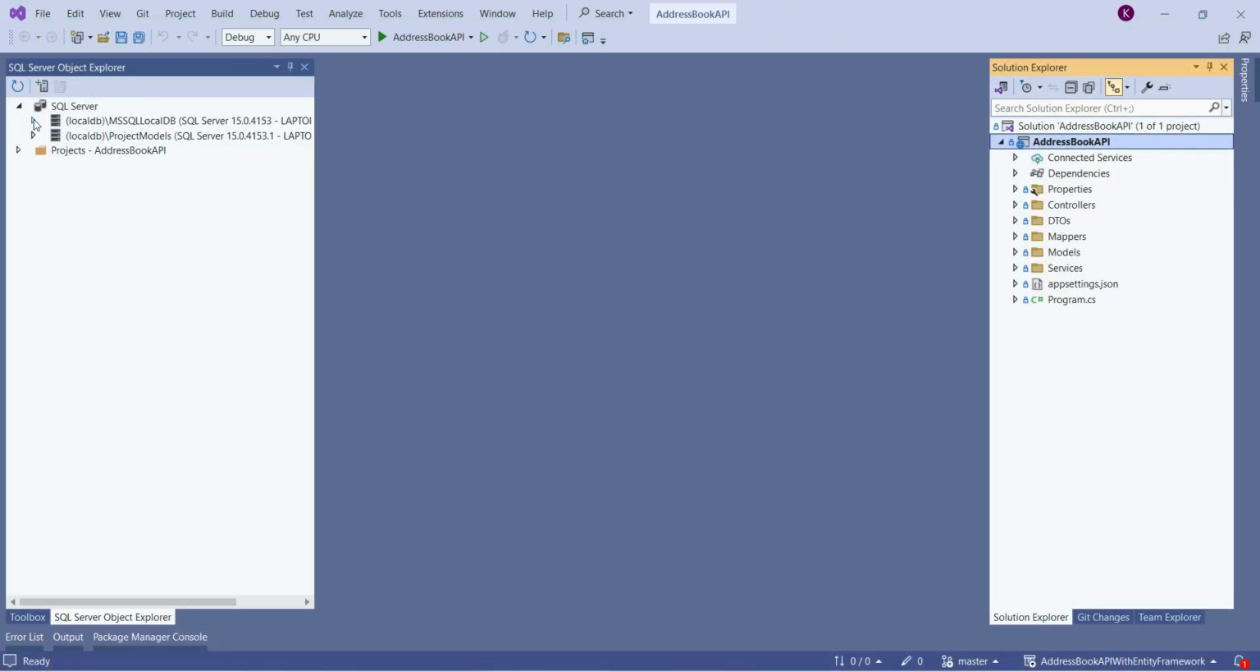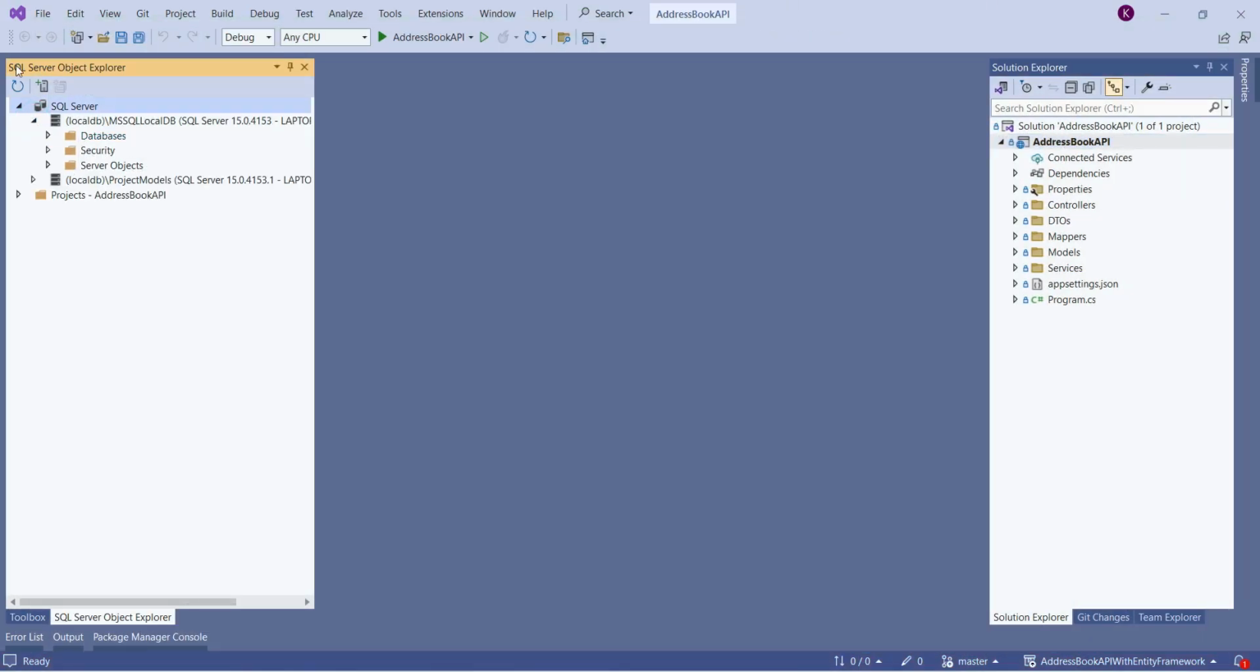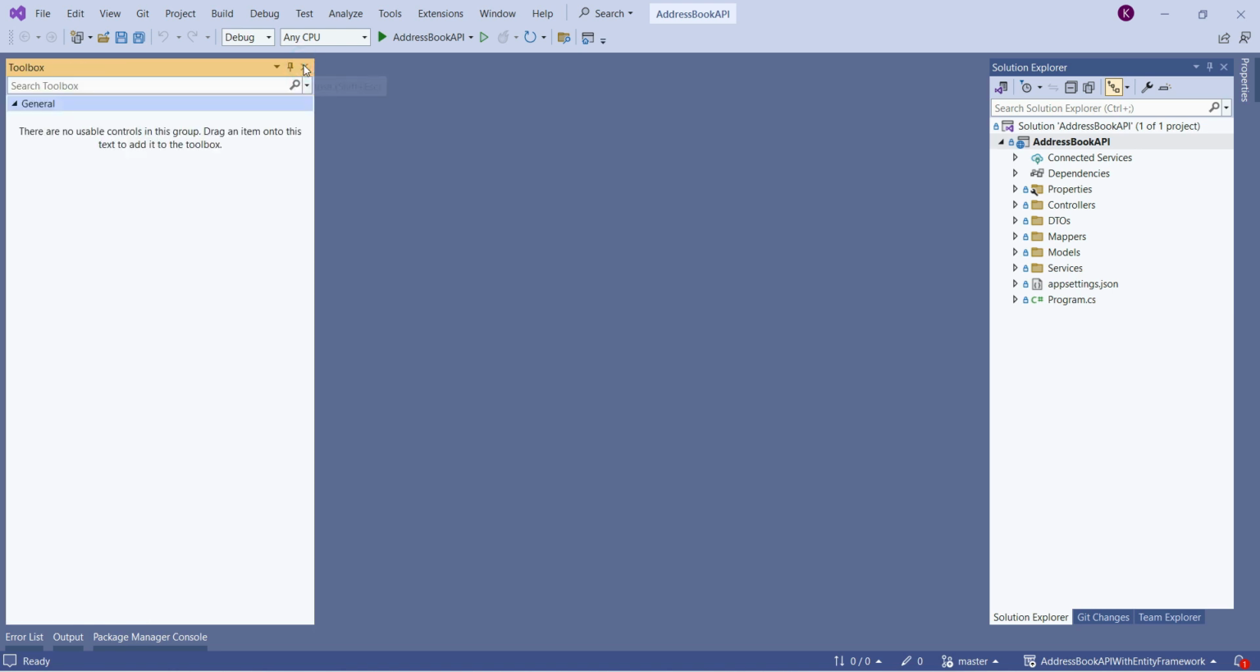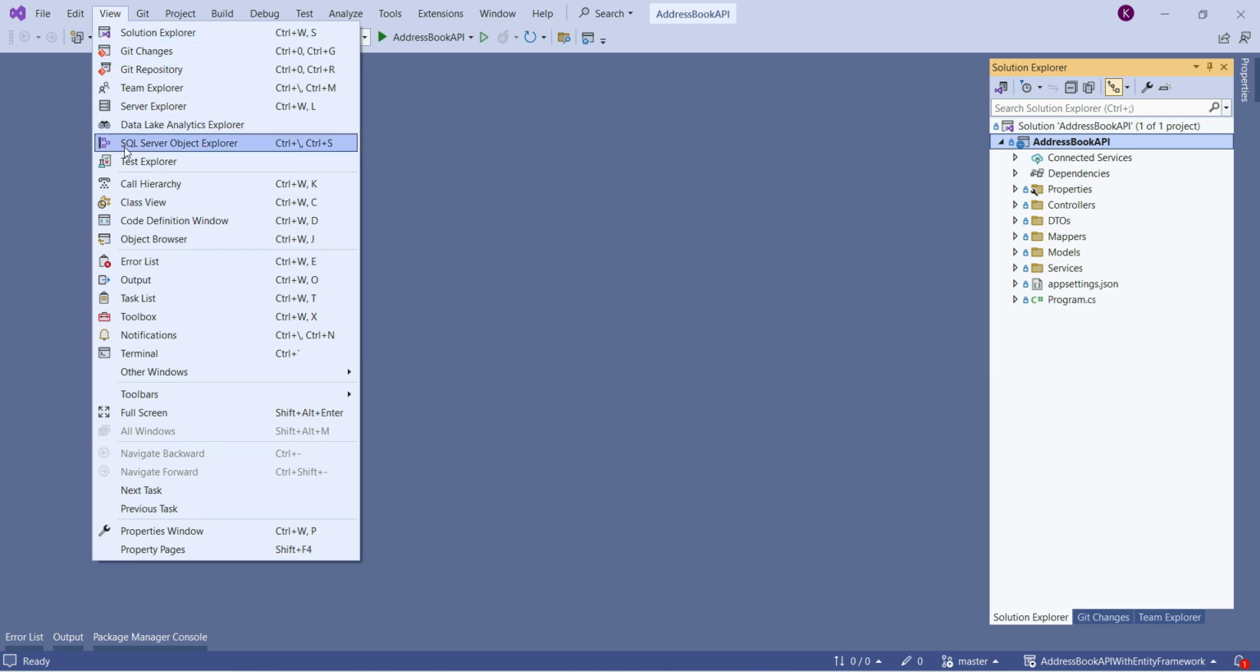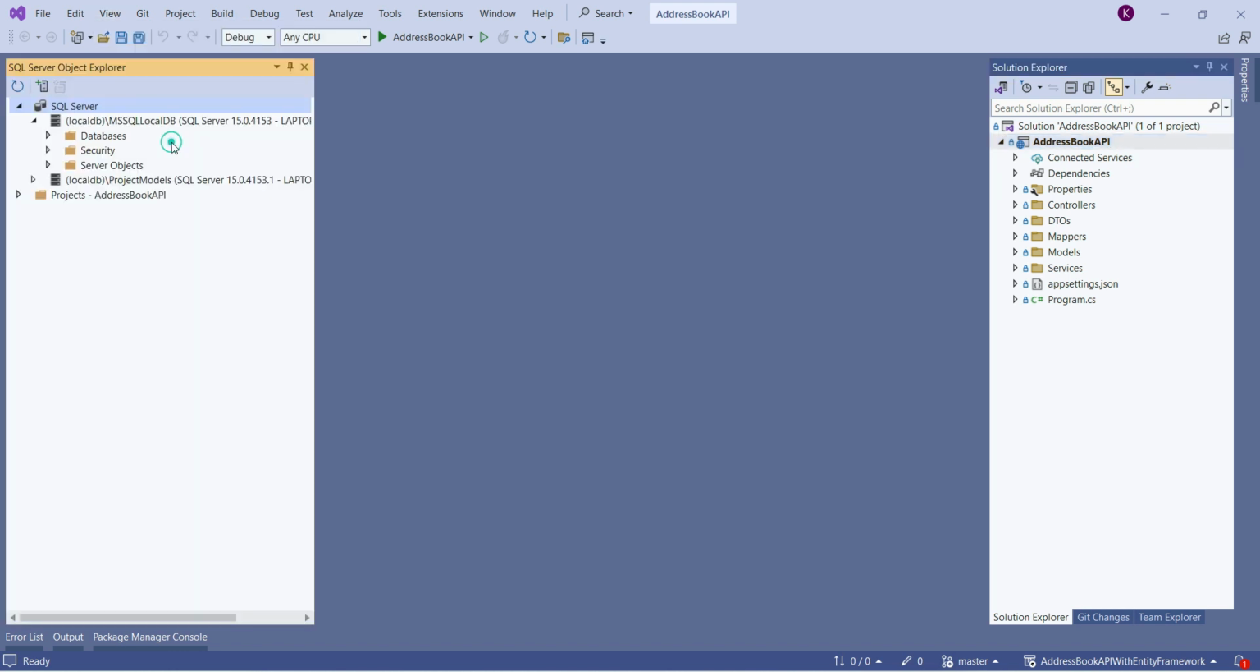Let me close it. So now when I go inside our SQL Server Object Explorer, let me show you right away where to find it. So if you go to View, it's going to be right here, SQL Server Object Explorer. So I'm going to open it.